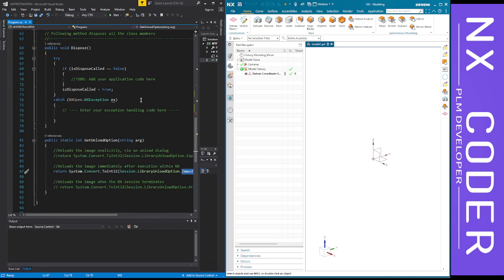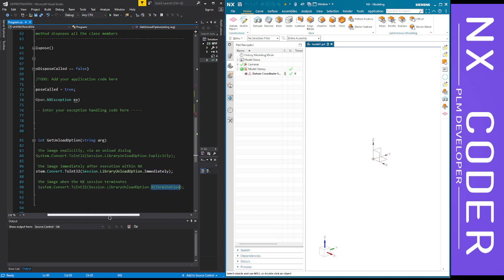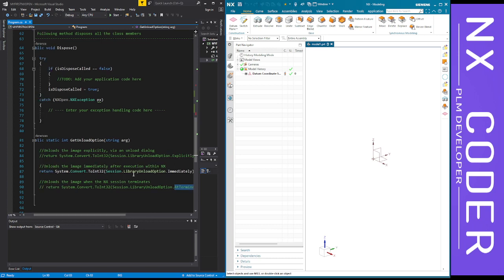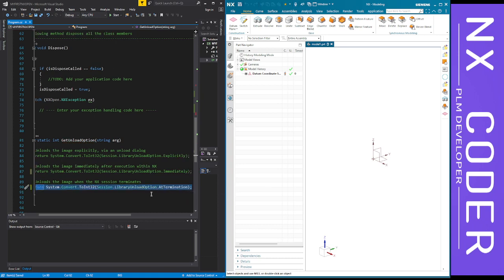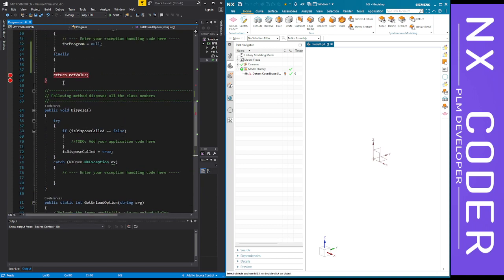So that's one option, and there is one more option called at termination. You can use one of these options, not all at the same time. If you want to use termination, for example, I'm just commenting this and uncommenting this line. As this executes at termination, now we set it to termination. What this does is, you create an application, and the application is done, but NX will not release this DLL. It will keep hold of this DLL because it can be a startup DLL.